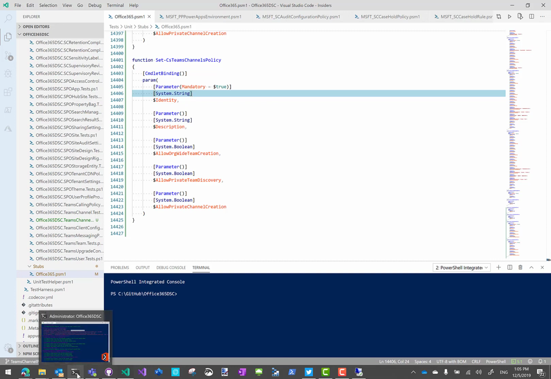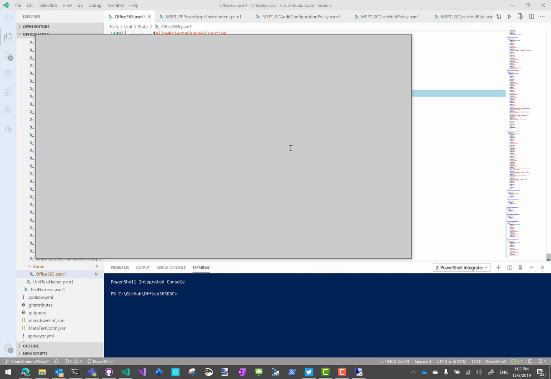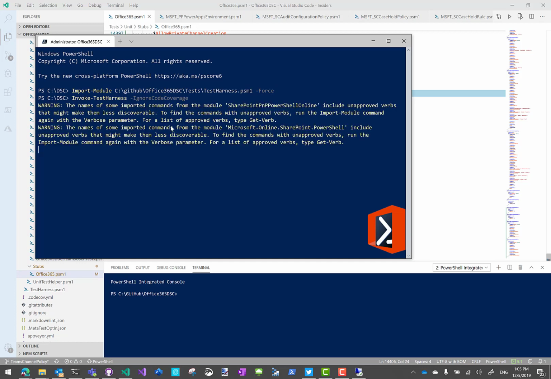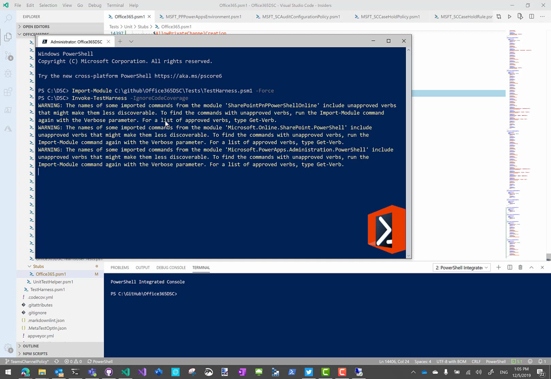Now that our tests are saved, I'm going to go and launch yet again a new console just to make sure that the latest version of my module is loaded. I'm going to re-import my test harness and I'm going to run it again. So we'll be back in about 10 minutes when the tests are done executing.